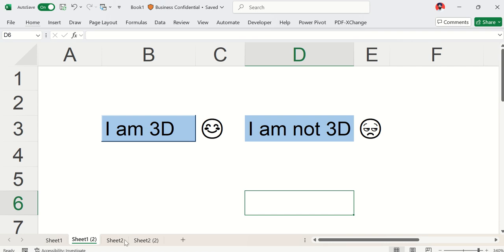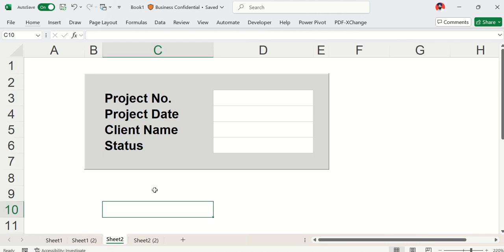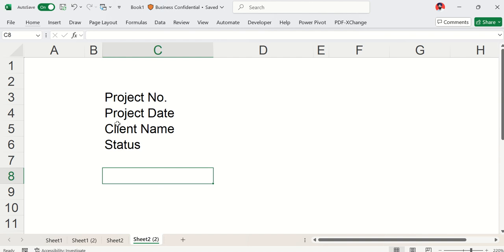How it is being useful, like I have prepared one small dashboard here. See the project number, it looks like something that comes from software. Now let's learn how to prepare something like this. I have this raw data.